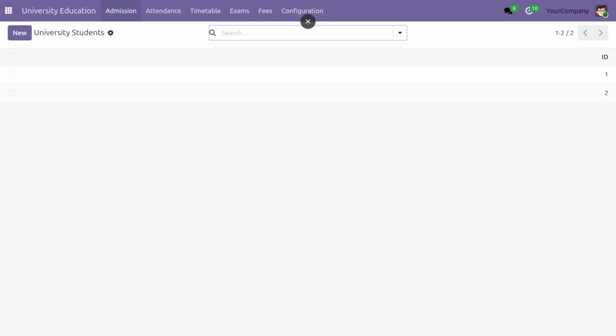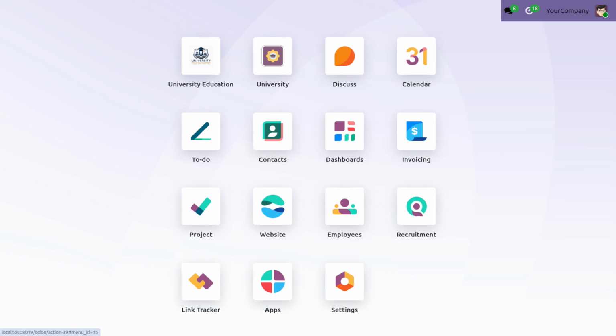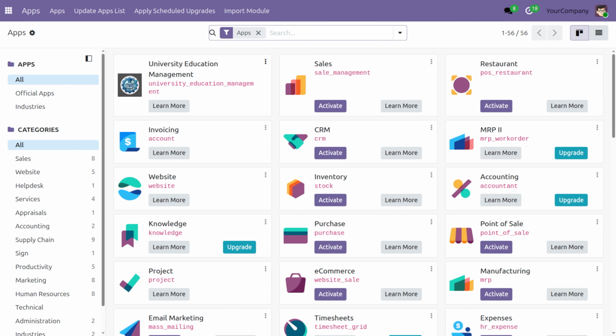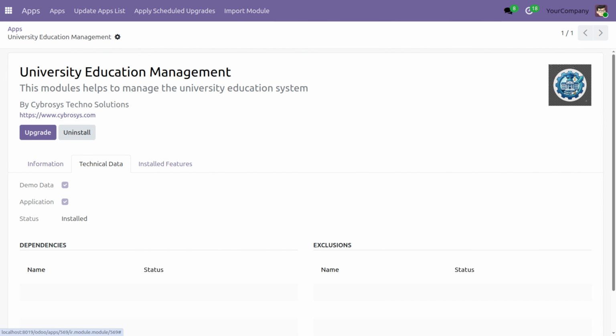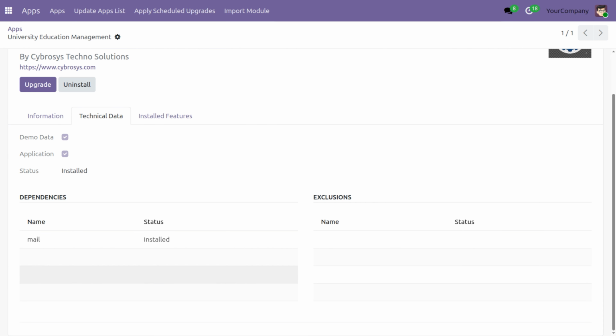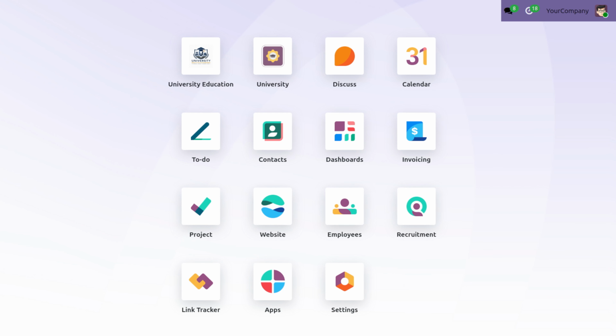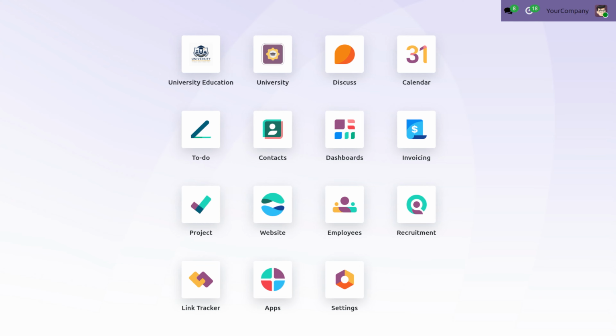And you can see that under this module in the apps, as you move on to the module info, you can see that we have the technical data, right? So under the dependencies, you can find the mail module is currently being installed. And if the mail module is installed, it can also be visible over here. As it's a dependency module, it won't be showing as an application.